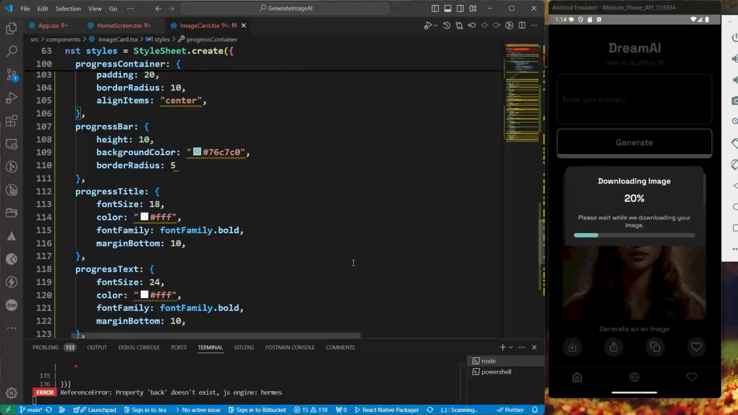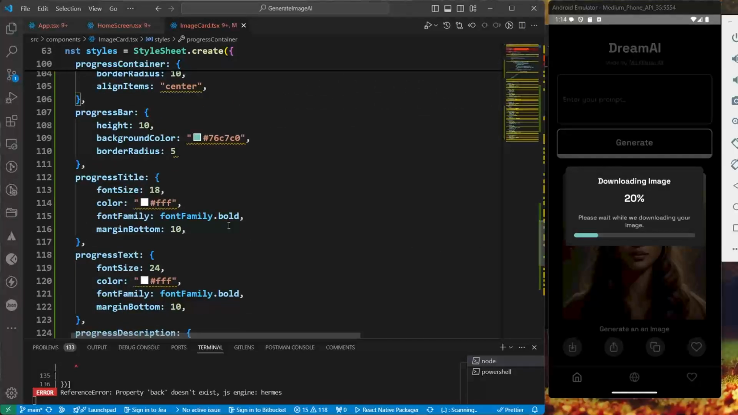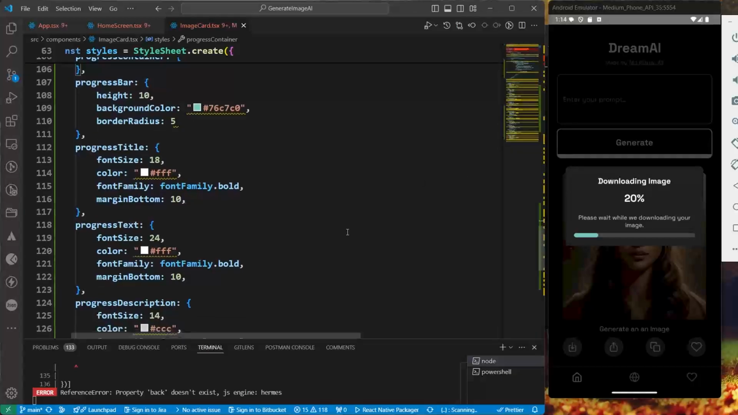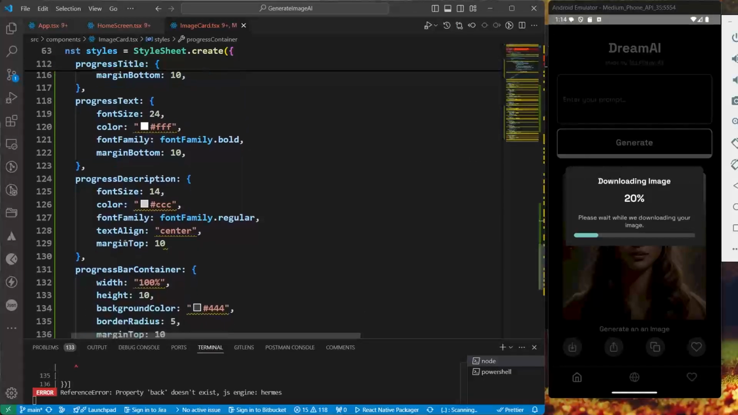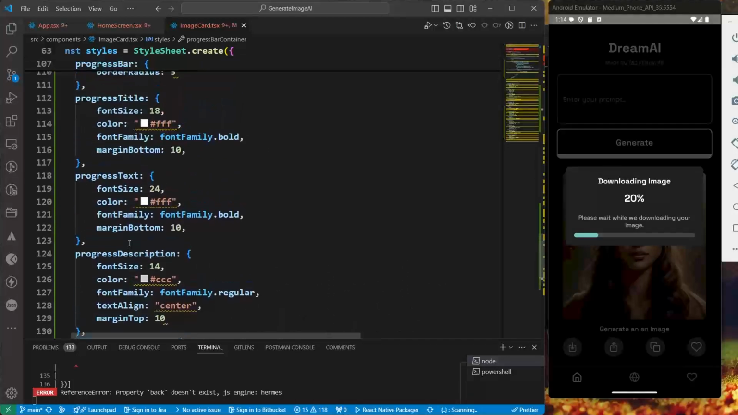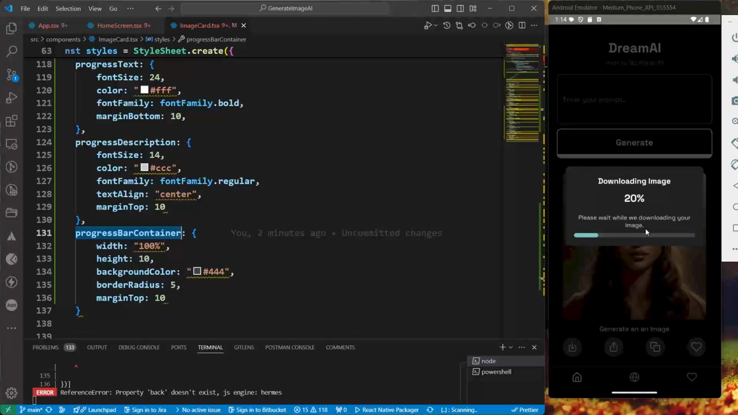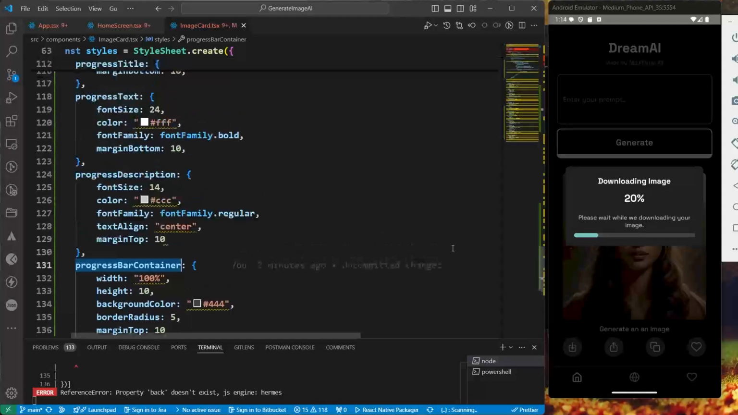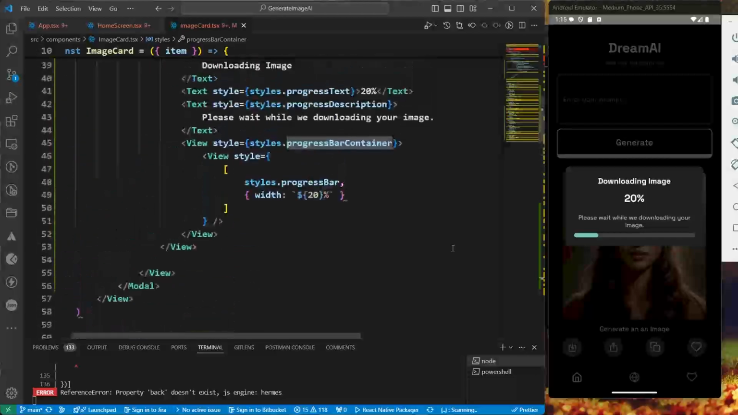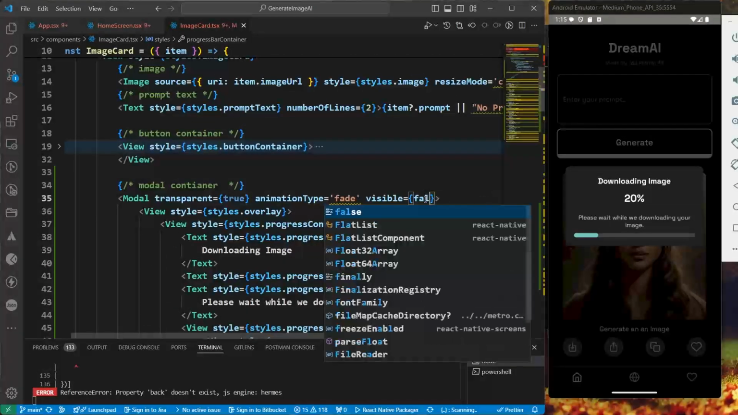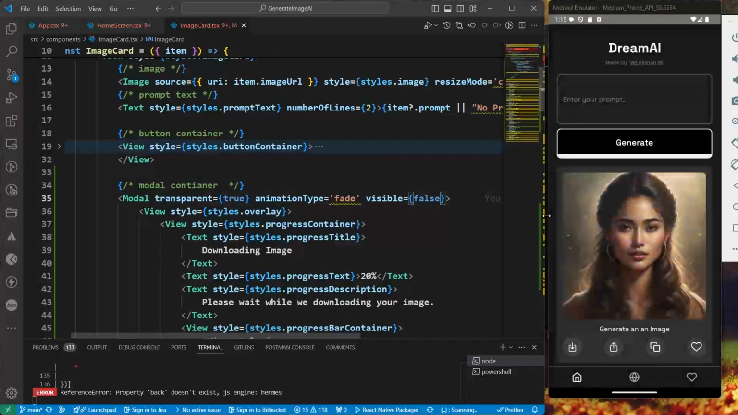Okay, and then progress title, we apply progress title as well. This is the progress title, and progress text, and progress description, and progress bar container. So this is the progress bar container where we have defined basically a background color. Okay, so yeah, so far we are done with this, and if we make visibility false, it will get removed from the UI.